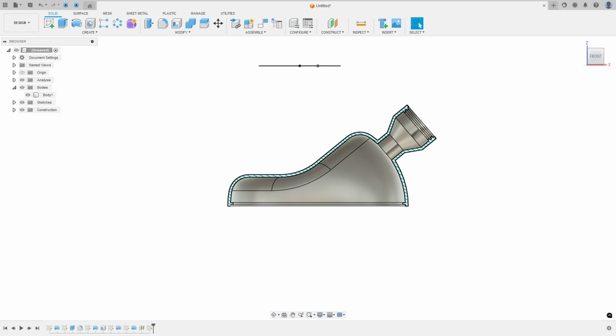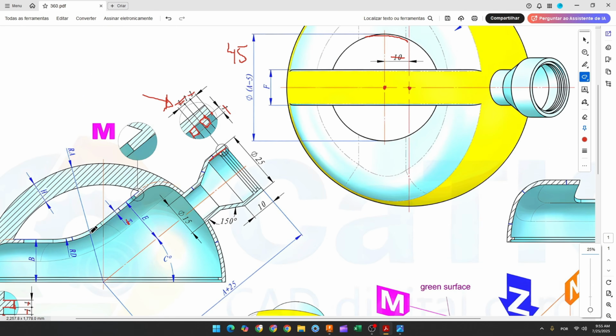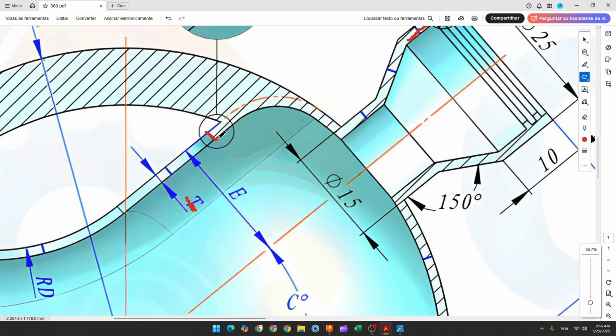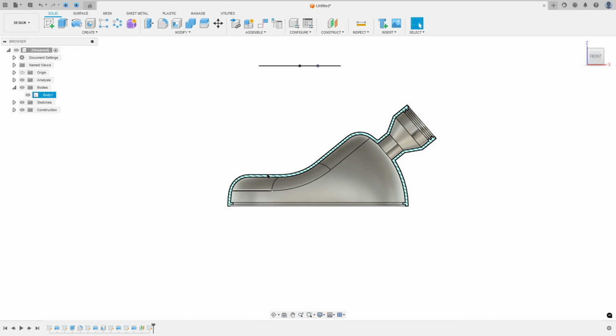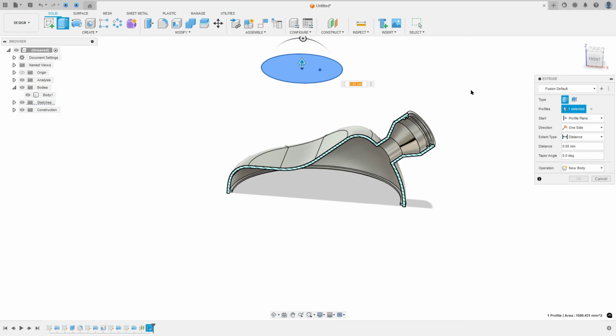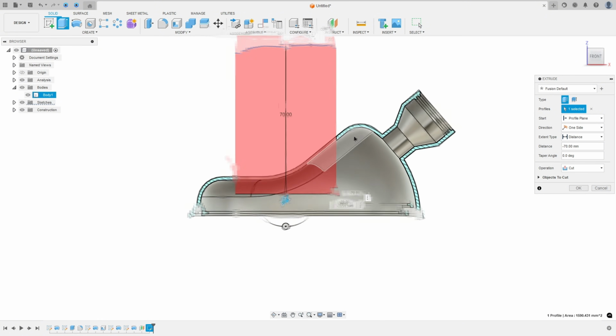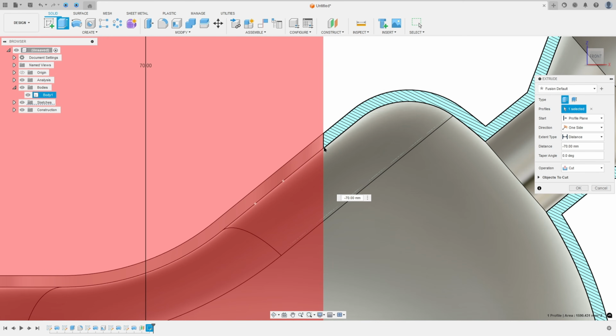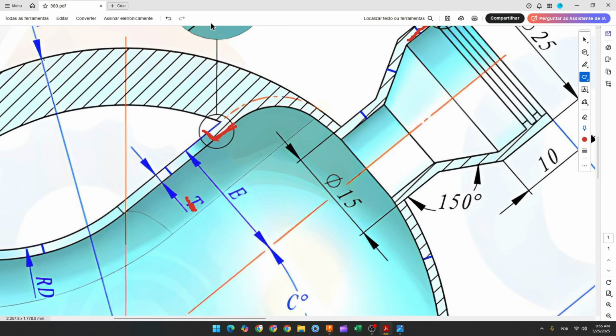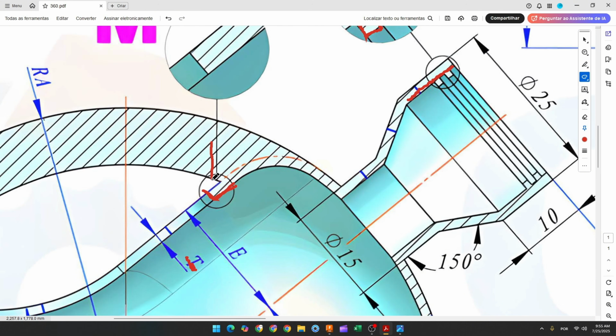Now we needed to make a cut, but look that this cut is perpendicular with this line here, okay, this cut. Look, we use the extrude to make a cut. For example, I'll make this cut here. Look that it is not perpendicular, okay. When I use the extrude, the cut will make this cut like this. So it is not perpendicular with this line. So to create this cut with this angle here, we use the emboss feature, okay.